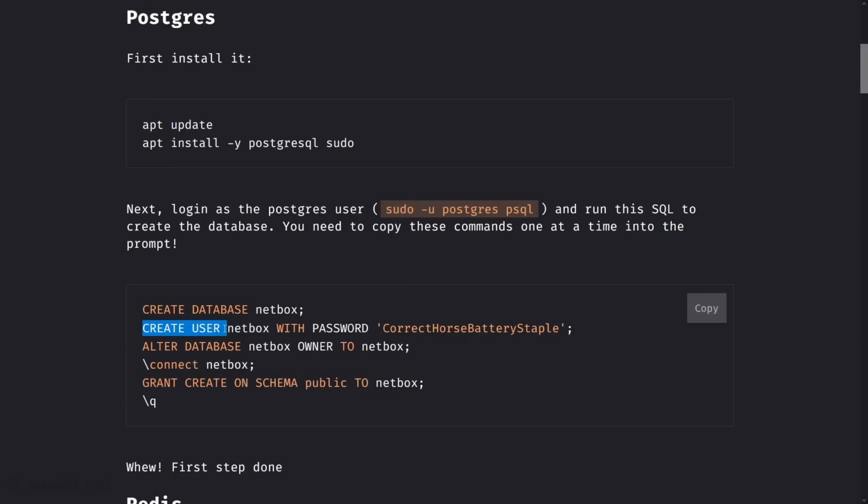It's going to create a user for NETBOX to access Postgres. Probably should pick a better password there. And it's going to give the user NETBOX permissions on the database NETBOX. Done. So copy these guys one at a time into PSQL. They were done.